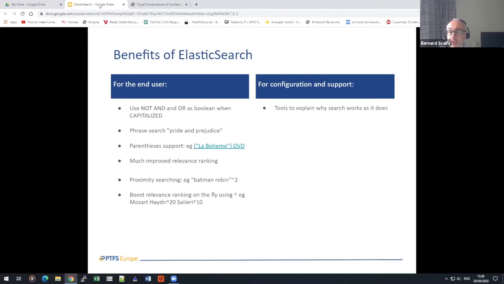From the point of view of us and you as supporting your systems and making your systems work as you need them to work, we now have tools which explain why search works as it does. So what we were saying earlier about Zebra being a bit of a black box, it always made it a bit difficult for us to explain why things were happening as they were. We can now actually run commands to show us exactly what the search engine is doing. So at least we will know why something is happening, which is always a good start in troubleshooting.